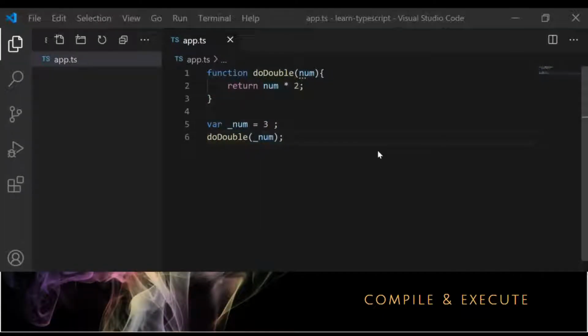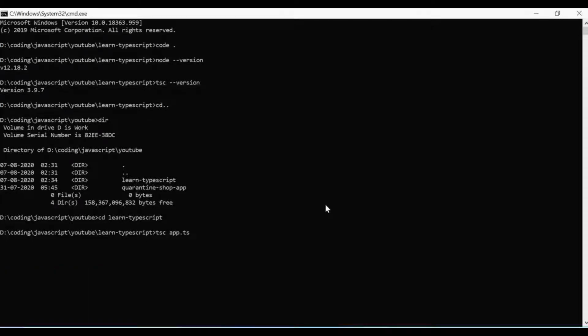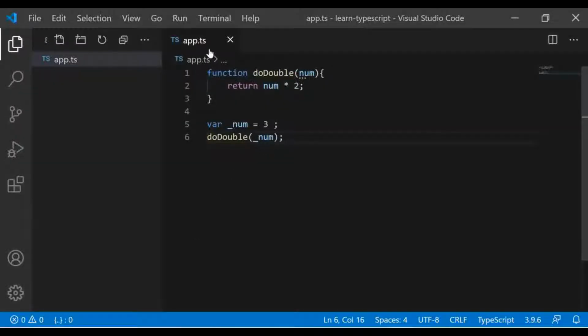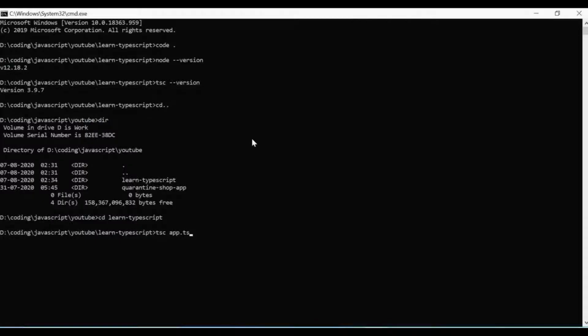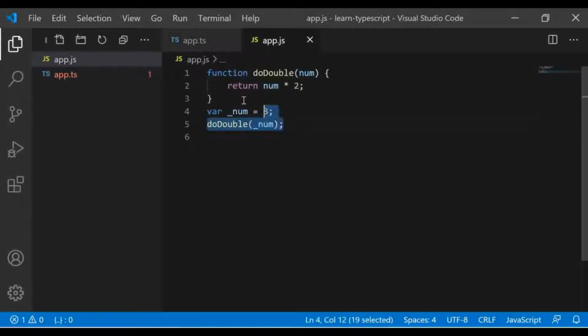To do that, the command is tsc app.ts. Okay, so what this command basically does is it will convert this TypeScript into its equivalent JavaScript. We'll see in a minute. Let's run this. Let's see what all files. So as you can see here, we have a JavaScript file with the same name called app.js. Let me open the file. So as you can see, there is no difference in this app.js and app.ts.